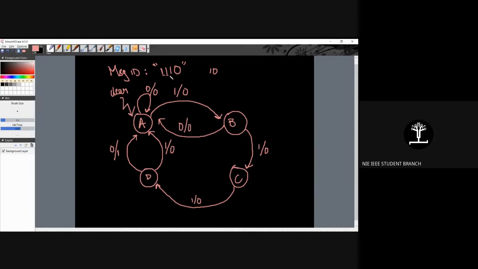And I'm on C now. That is, I've received like two ones, but now I get a zero. That's again of no use. So what I do, I go back to the initial state, 0/0. And if I get a one, I'll go here. So that's basically it. You have just built your first finite state machine.